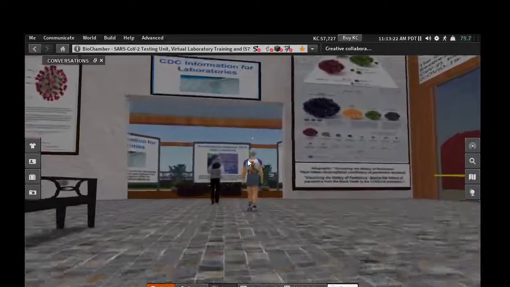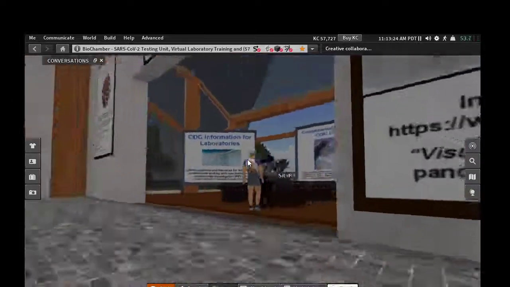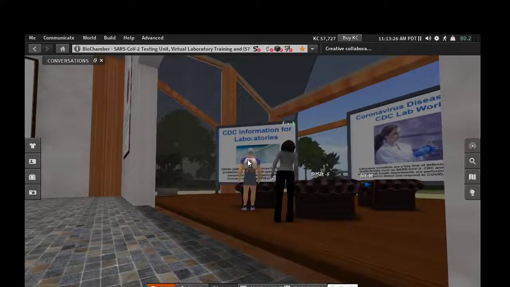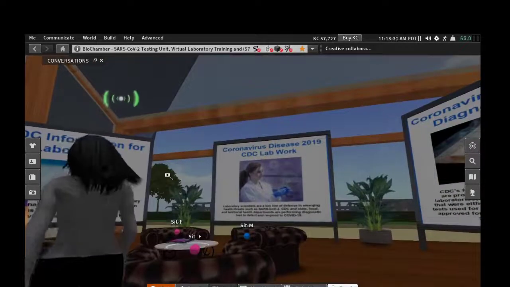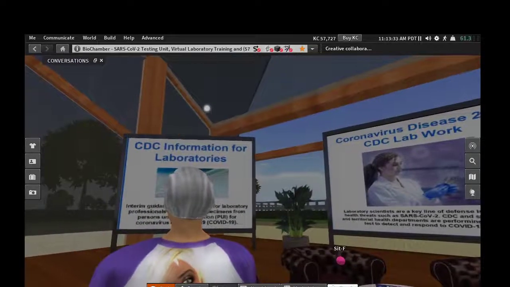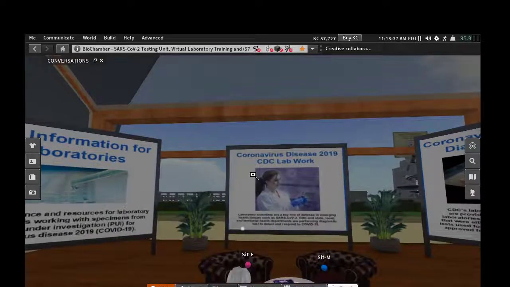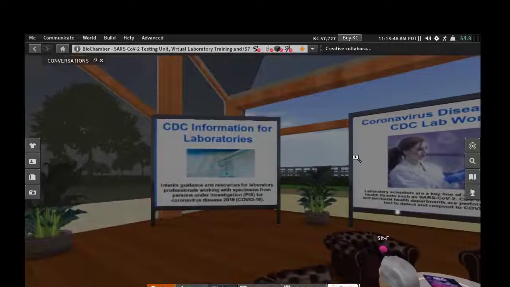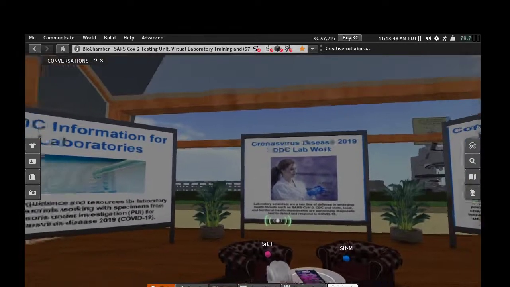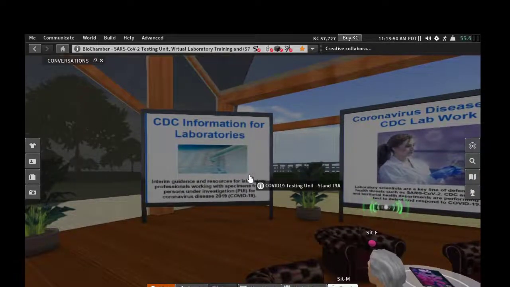Like I said, each area, I try to specialize the area. In this particular area, it is the CDC's information for laboratories, and it's based on the guidelines and resources that CDC's put out for laboratory personnel who are actually doing the testing and actually handling the specimens and what have you. And again, here, if you click on each board, it will carry you to the actual CDC page with the information that's being presented on the board. And those are actively CDC managed pages, so they are updated pretty regularly, right?